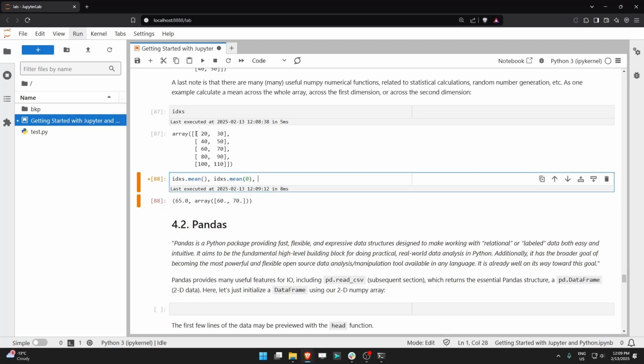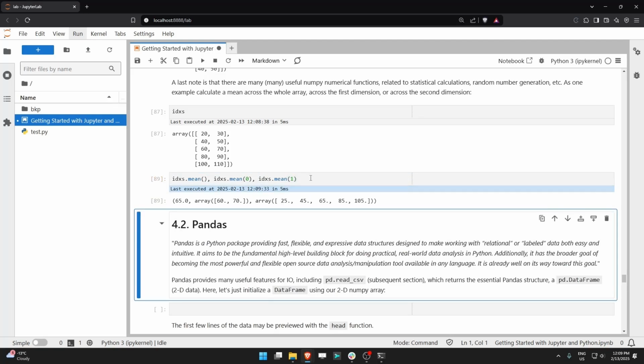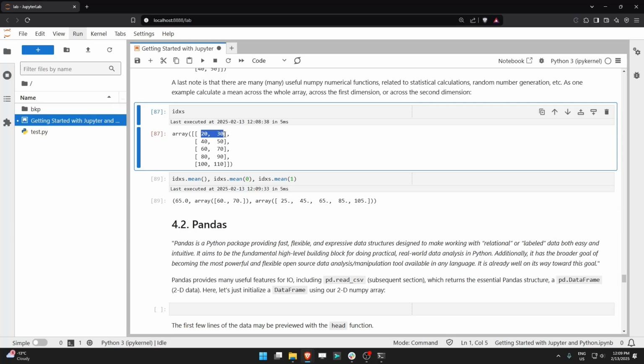If I want to calculate the average by row, I can do indexes.mean and use axis equals 1. So that is going to give me the average of each row of my array.